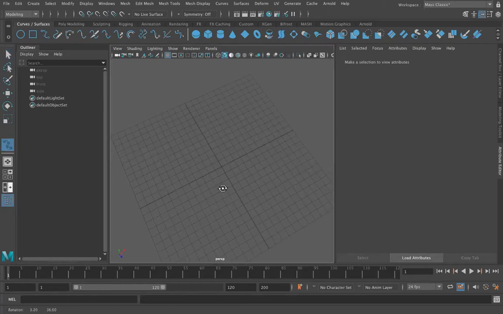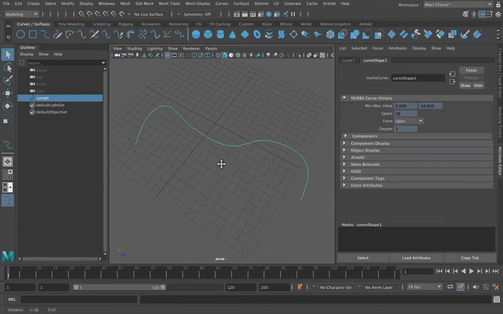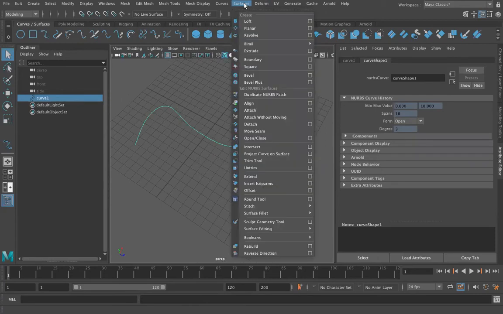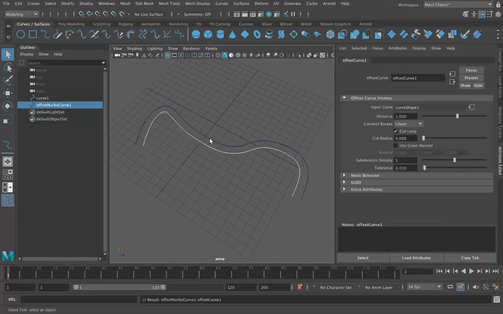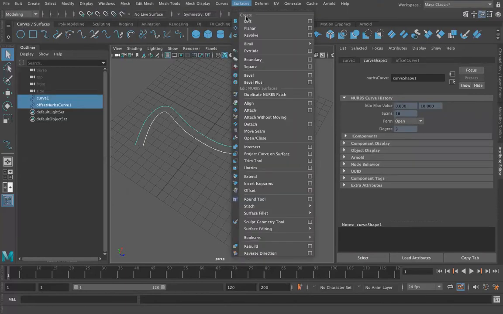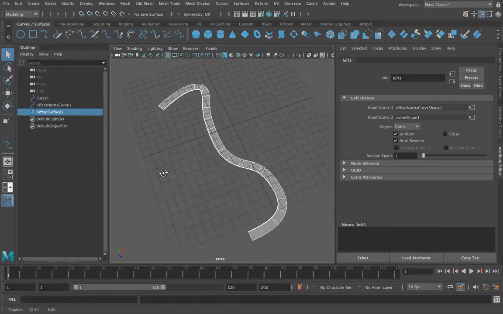Let's go ahead and to start, we will drop in an EP curve. And so to generate a surface from this curve, I'm going to be using the tools here under Surfaces for Create. In order to be able to use this first one, which is Loft, I need 2 curves. I can do this by generating 2 curves, or I can offset this curve and select both of these curves, and then I can go up to Surfaces and say Loft. And what that will do is build a surface relationship between those 2 curves.